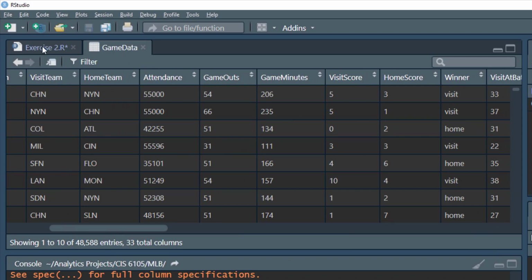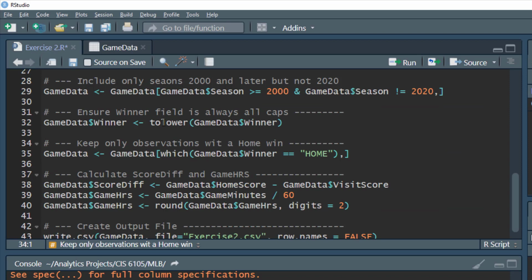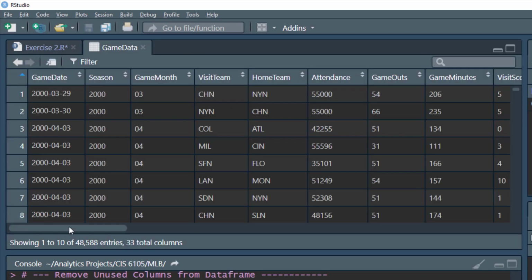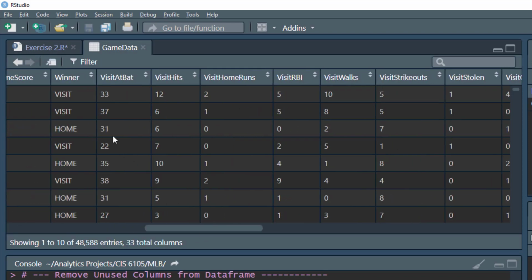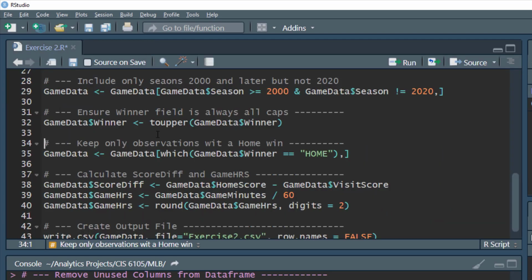All right, let's change that back to upper. So we're going to change it back, so it's all uppercase. Control Enter, and now when I take a look at my data, scroll over, our winner is now all uppercase. So now we see how we can convert it to lowercase or to uppercase. That's an example of changing the data rather than filtering data.